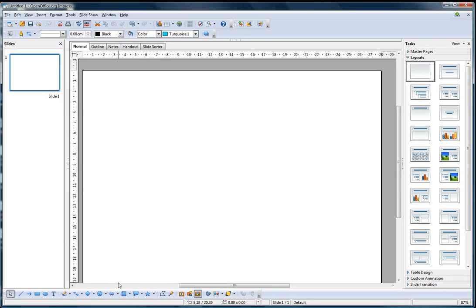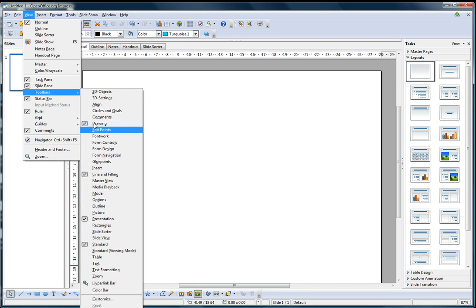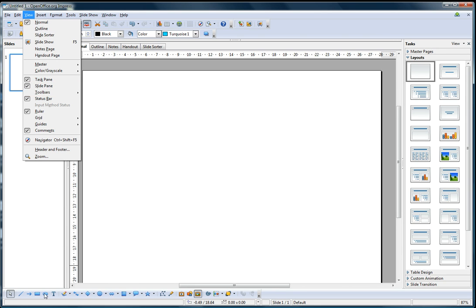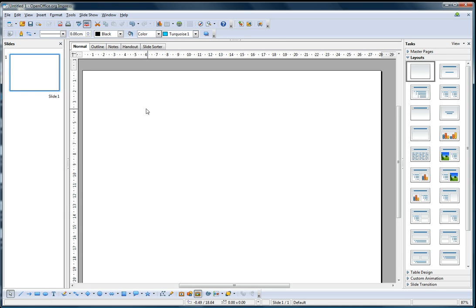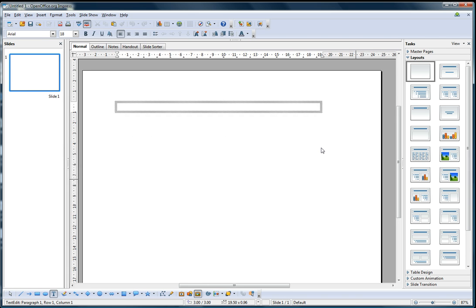Okay, to insert text on a slide, you need to do that with a text box. And the icon for that is on the drawing toolbar. If you don't have that, you need to go to View, Toolbars, and then you select Drawing. I have it, so I'm just going to click on my icon, and then the cursor turns into a crosshair, and then all you have to do is just drag a box and start typing on it.